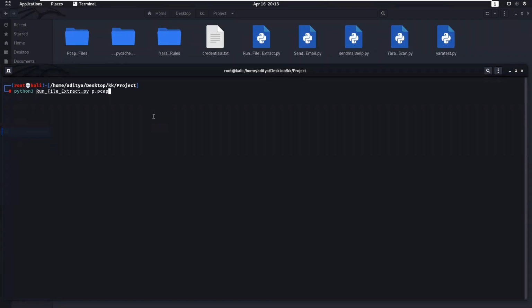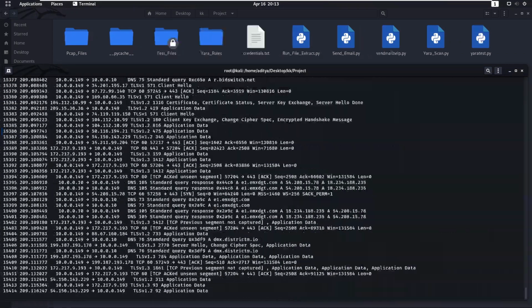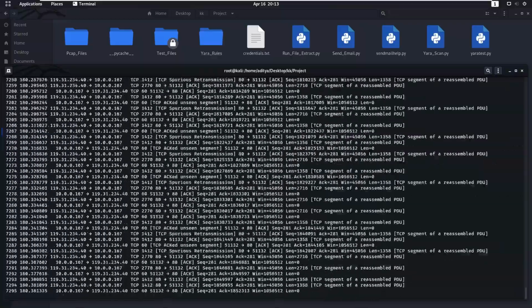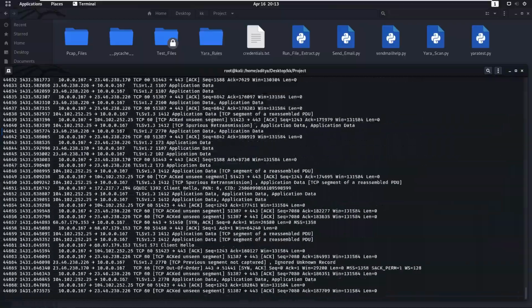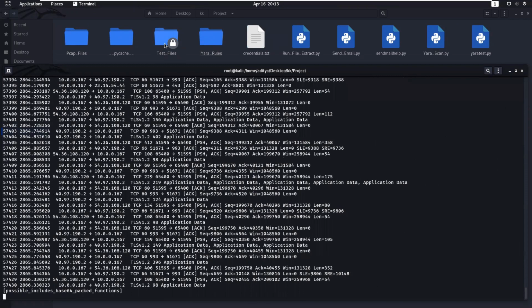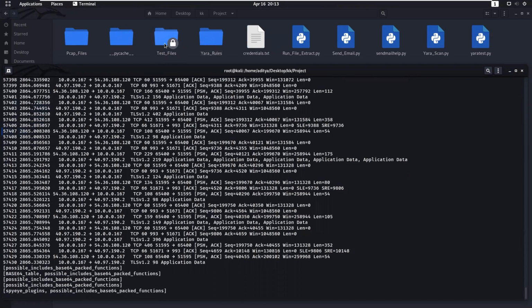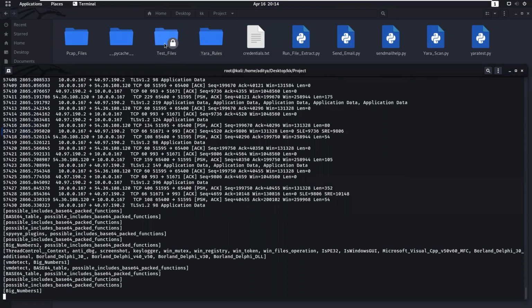So let's just run it. Right now, it's going to extract all the payloads from the PCAP file and store them in a folder named test file. As you can notice, a folder has been created and all the payloads have been stored within that folder.